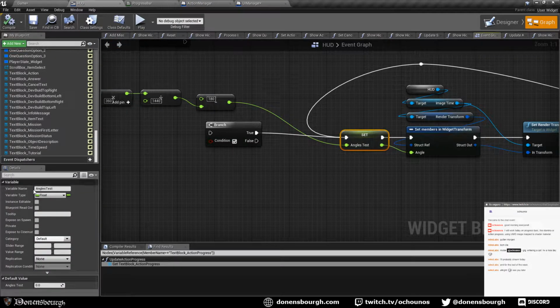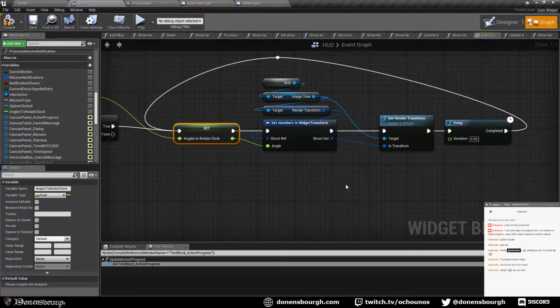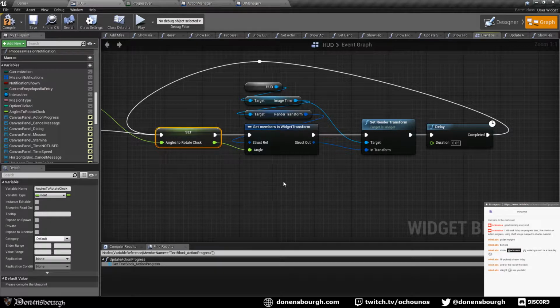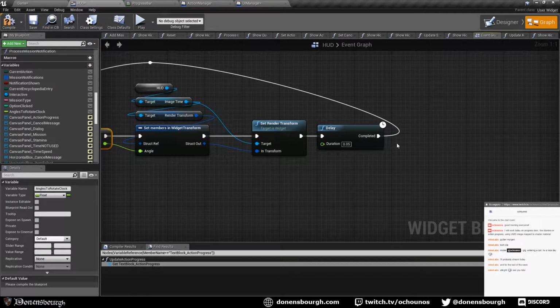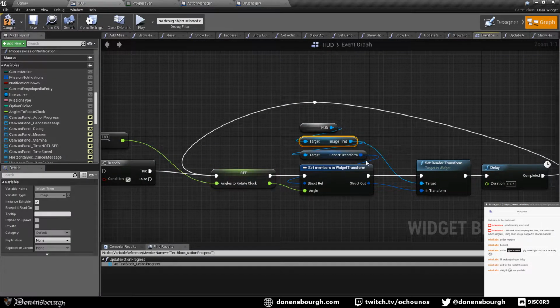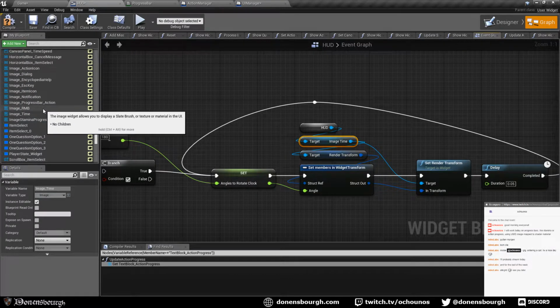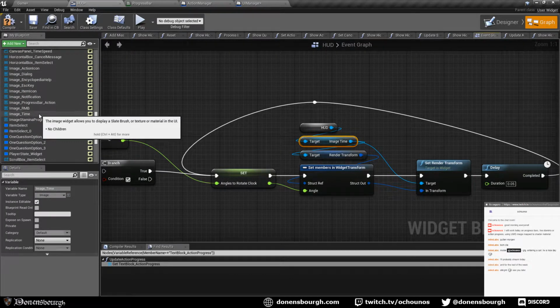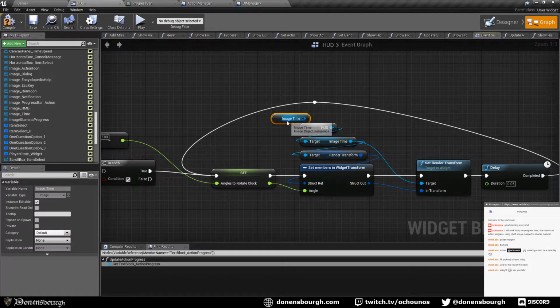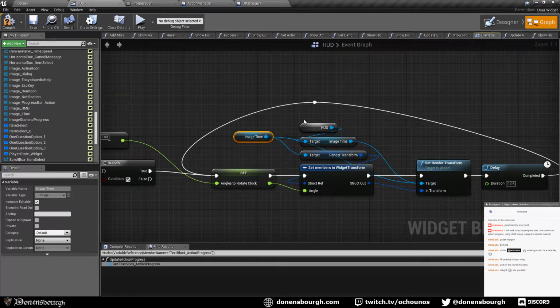Okay, so I will add angles to rotate the clock. This is the value here, and I need to add a new check for this one. So this is the delay, and after that I need to check if something is going well. What I have here is image time. So where is my image time? Image time here, because I was taking it out of this, but this is not. So this is one, and this is another one, and I can remove this.